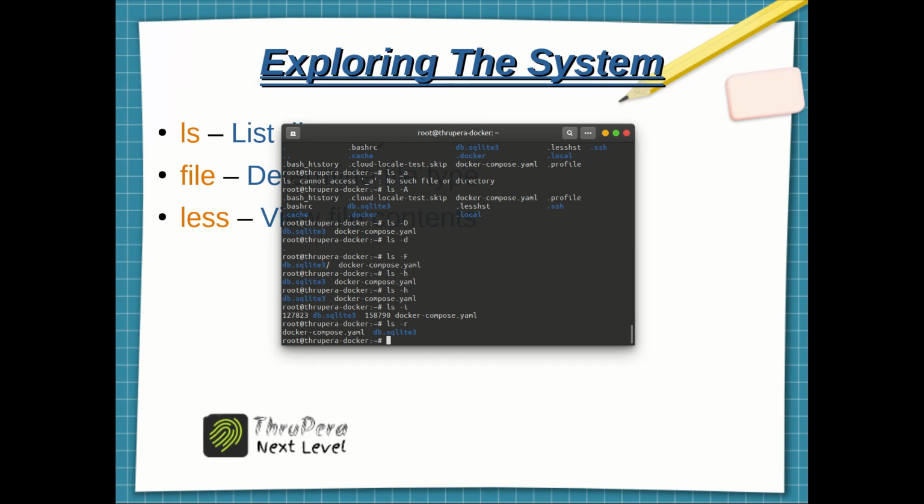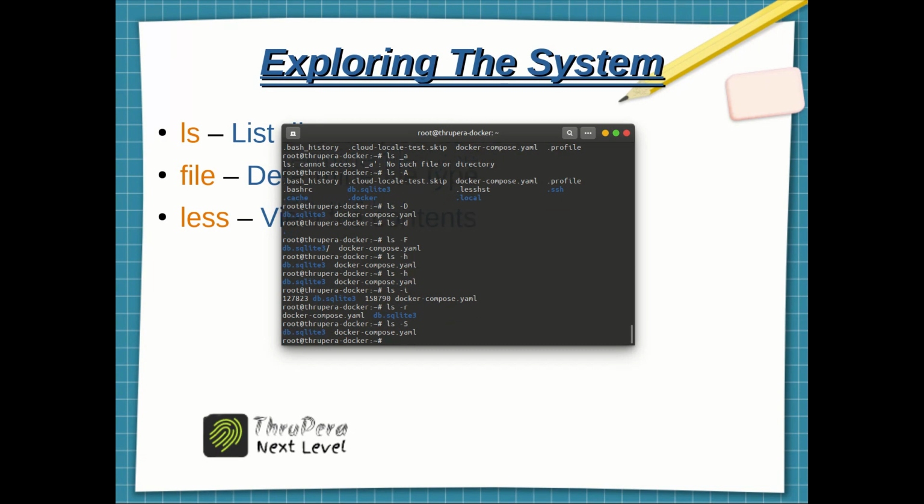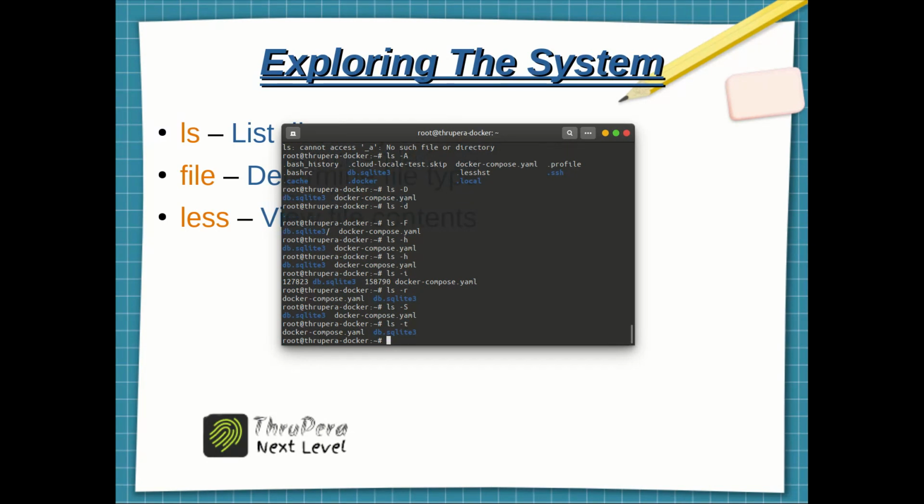And there is hyphen S, that will give us sorted results by file size. If you see hyphen l hyphen S, that will give us sorted results by file size. Whichever file size is less, that will come first. And hyphen t, ls hyphen t, sorts by modification time. Whatever file was modified last, very recently changed files, will be printed first. See, here in our case, the docker compose file was recently edited, so that's the reason it's on top.